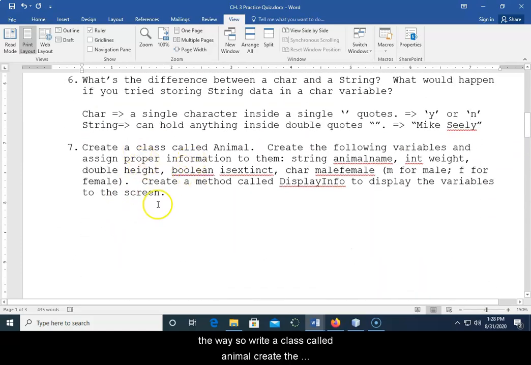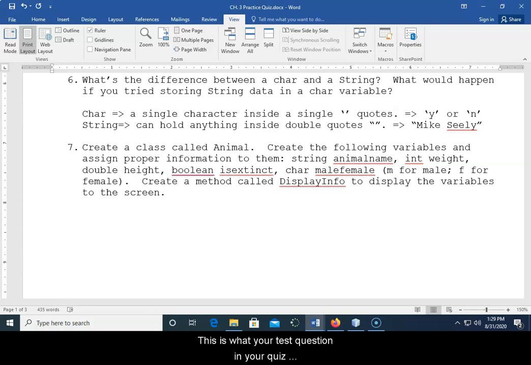So write a class called animal. Create the following variables and assign proper information. So there's your information. Create a method called display info to display. Okay, cool. So this is what your test question and your quiz question will look like. So public class animal.